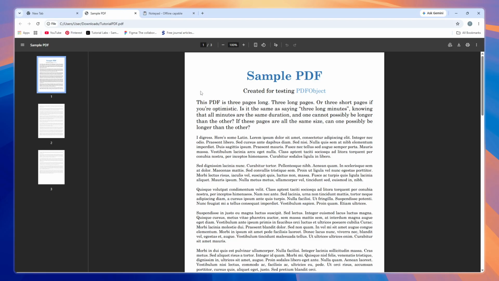And that's it! You've successfully copied text from a scanned PDF file using Google Chrome. This method is incredibly useful for quickly extracting information from documents without needing specialized software.